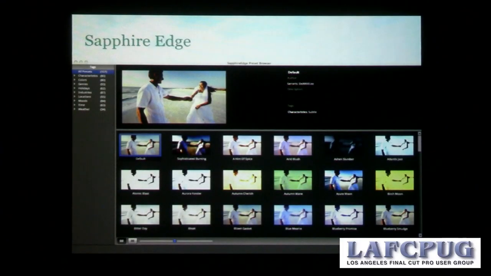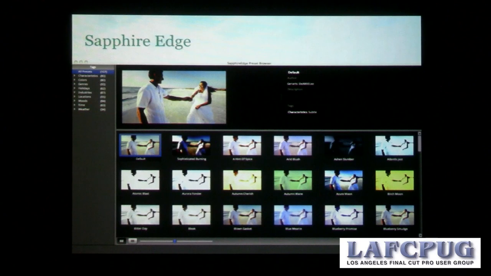So what I want to do is basically just give you a little screenshot here. And it's based on a looks browser. So with Sapphire Edge, we've taken some of the existing Sapphire filters. We've streamlined them by removing some of the parameters. We've combined a couple of different effects into a single effect and given you this looks browser to allow you to preview your effect on your footage in real time.